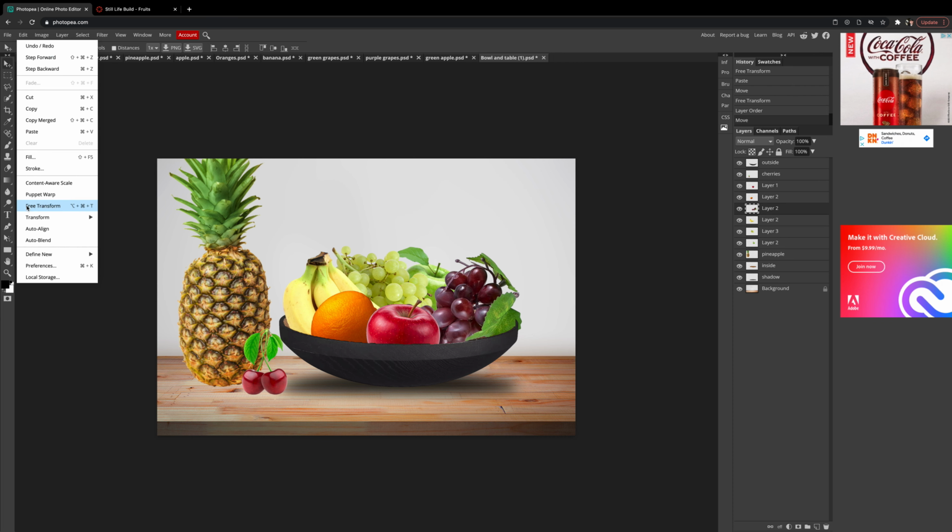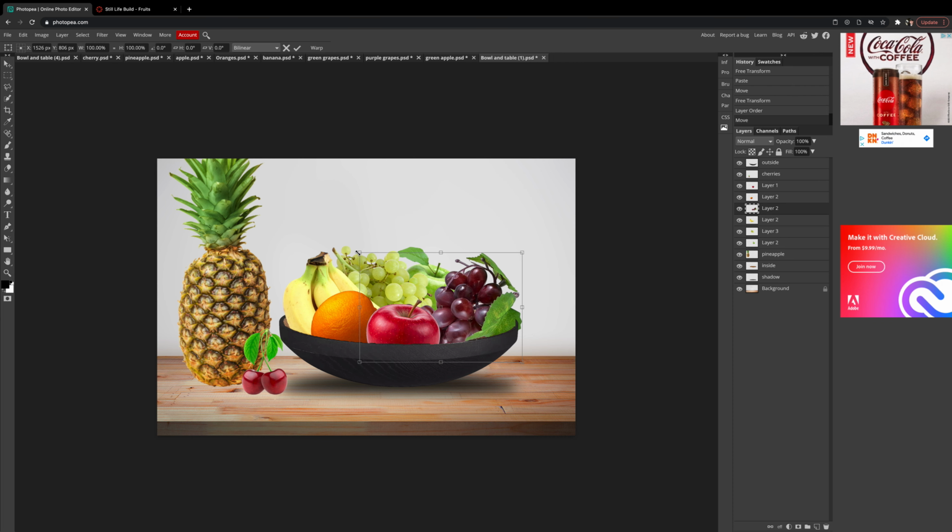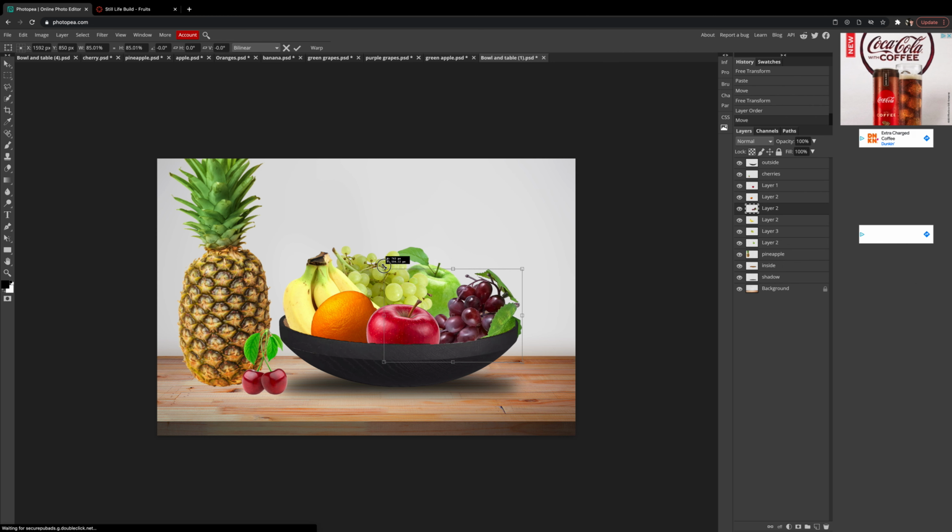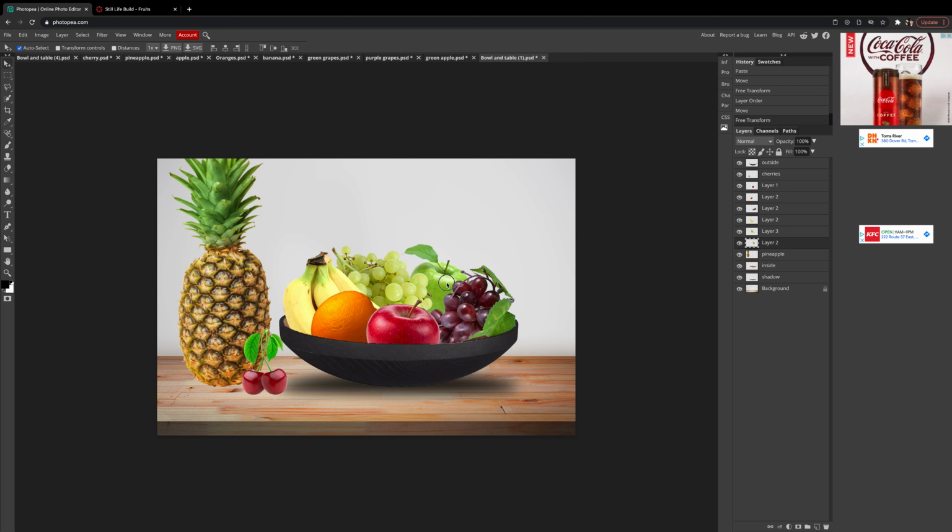So I'll go back to that, edit, free transform. Can scale these down a little bit. That way it actually reveals some of the green apple as well a little bit better. I can modify or adjust the red apple, slide it over. That way we get a better view of the grapes and the bananas.